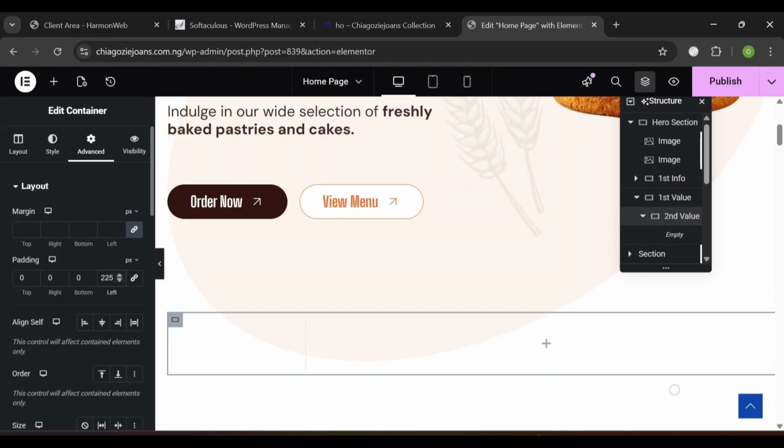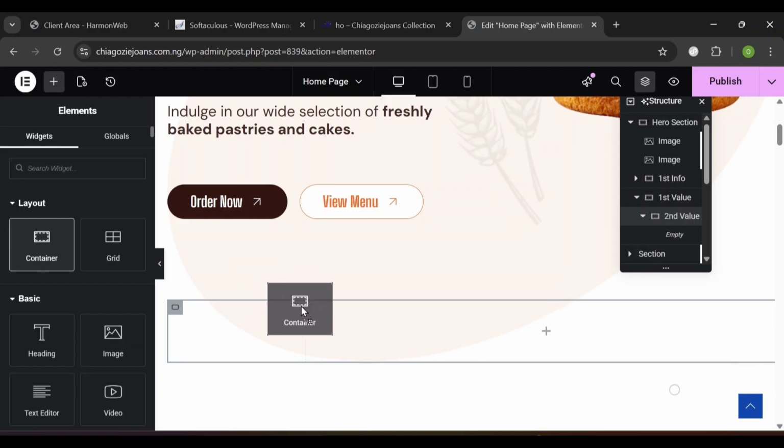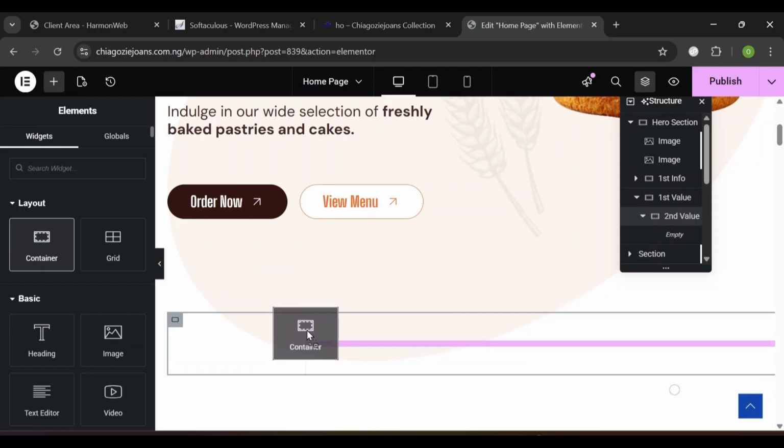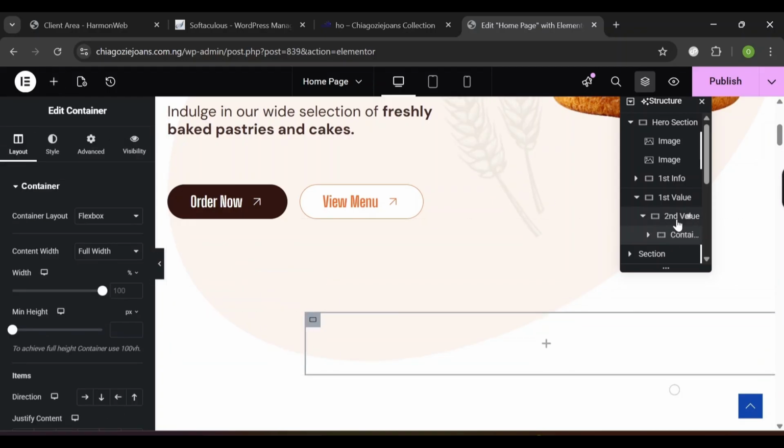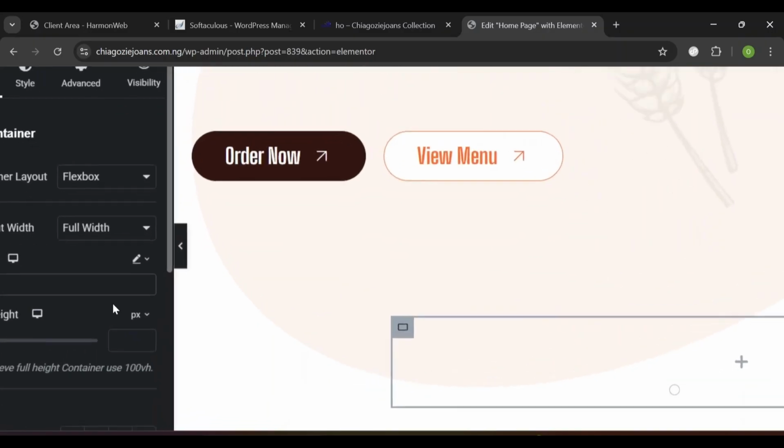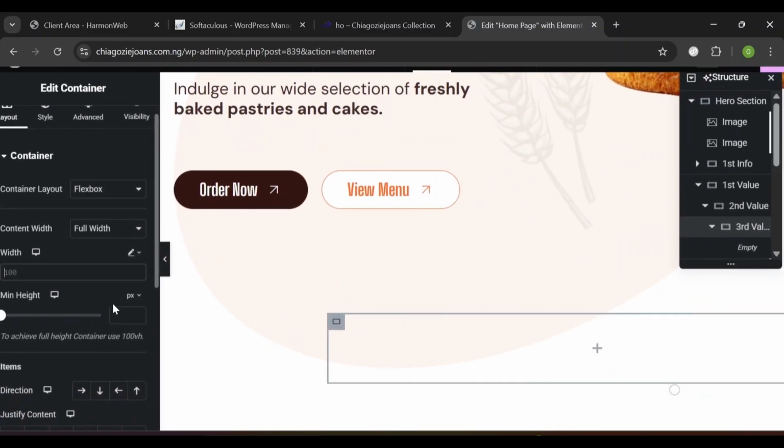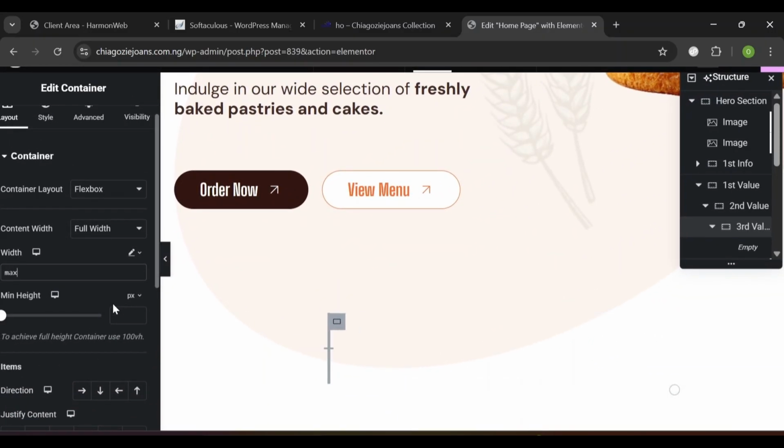Then we are going to add another container to the second value container. So we click on this add element, drag and drop it to this second value container. So it should be part of this second value container. We can rename this third value. Now we are going to select this width, select the pencil icon. Then we want to type in this here. I'm going to zoom in so you see what I type in here. Max hyphen content.